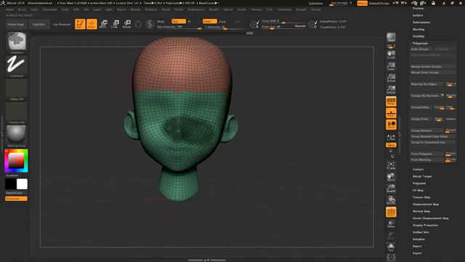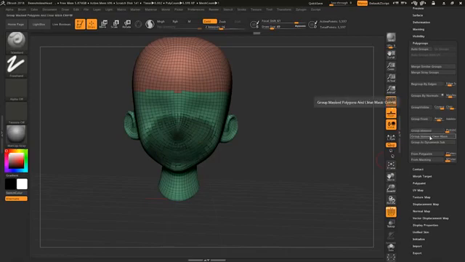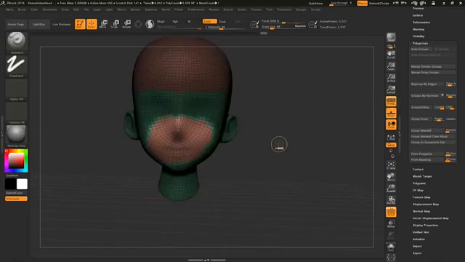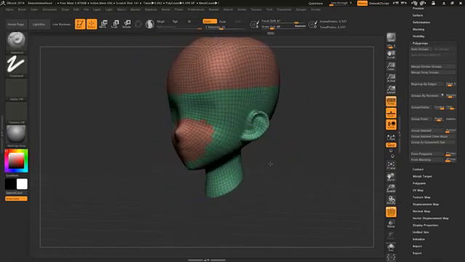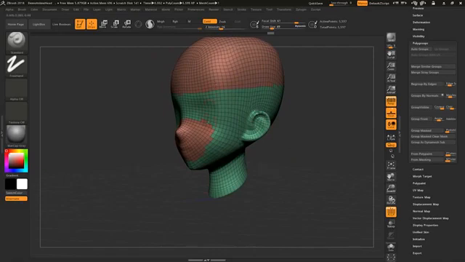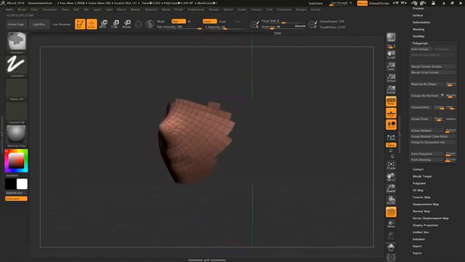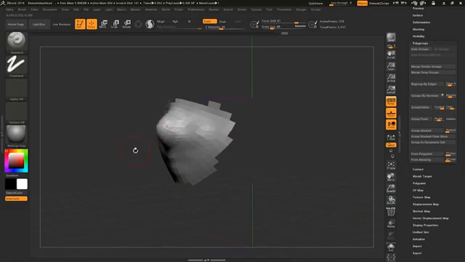Let's see, I want to mask only this area, so I can just hold Control and paint over there, and over this one I can just click on Group Masked. So now you have 2 or 3 different polygroups. Let's say I want to work only in this area, Control Shift, one click on it is only showing me this, and I can simply go and sculpt and add some detail on this model.